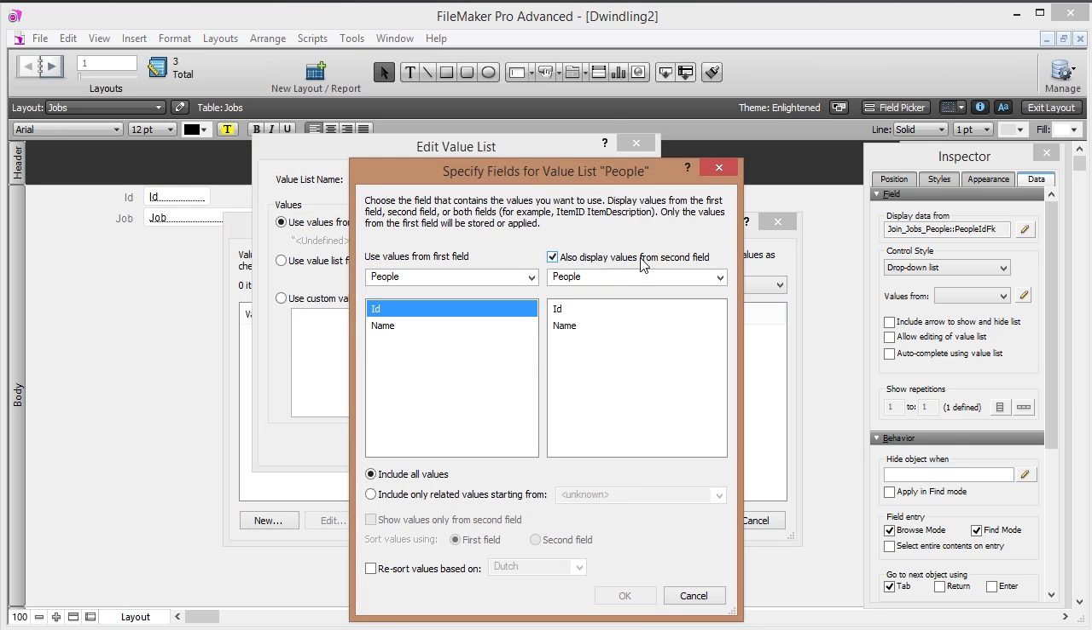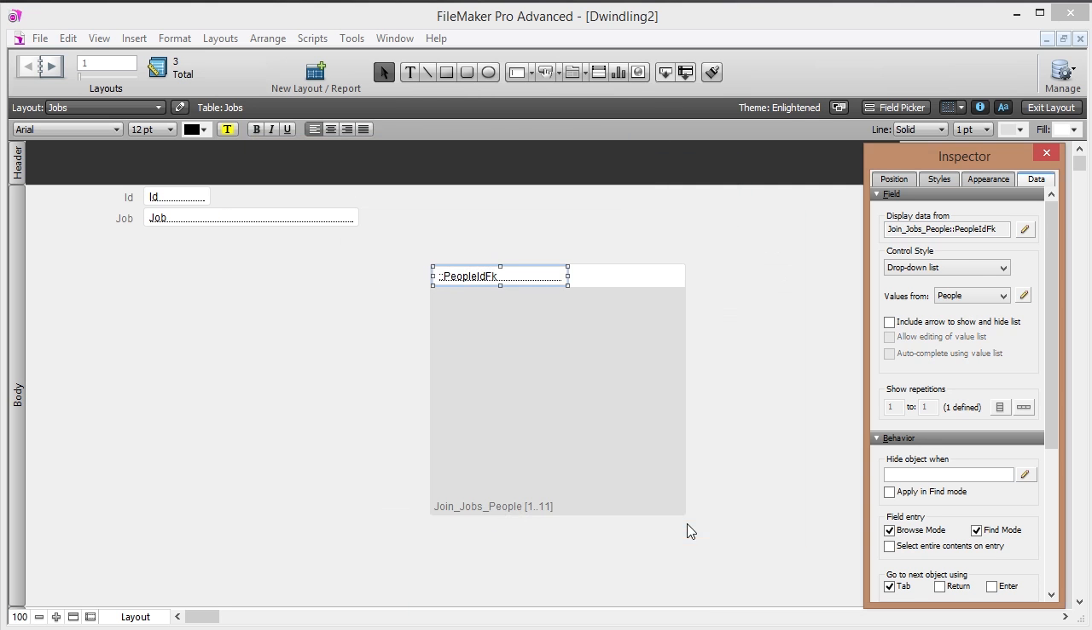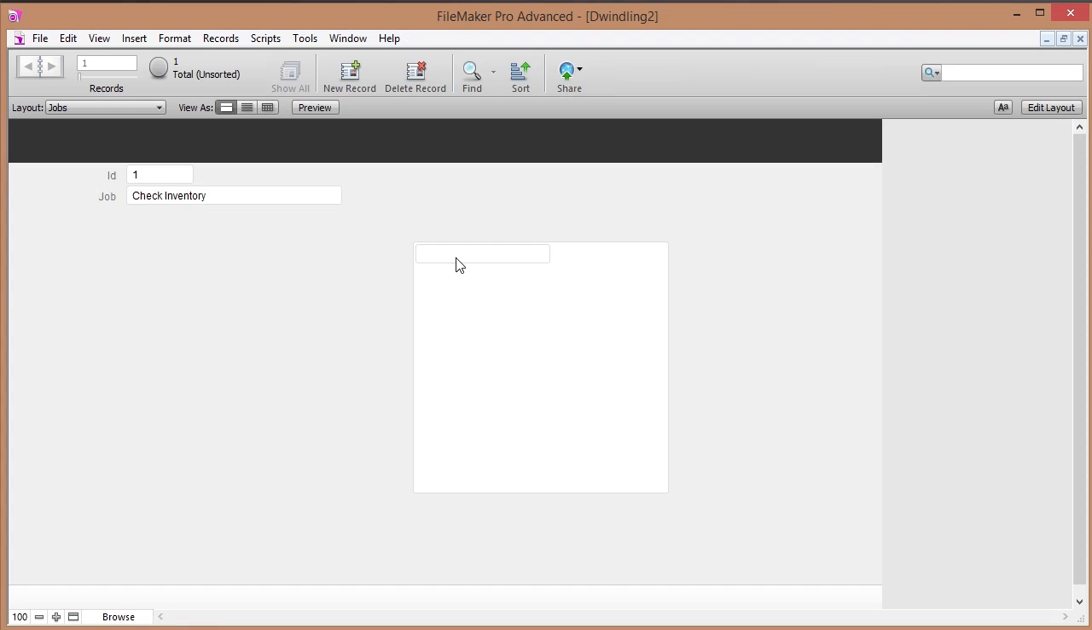And I'm going to also display the values from a second field, which is the name, because I don't know their IDs, I just know their names. So I want to display their names, and I want to show only the values from the second field. So I only want to see their names show up. Okay, that's kind of cool. Let's see what happens when we do this. I see that nothing happens because I haven't created any people yet.